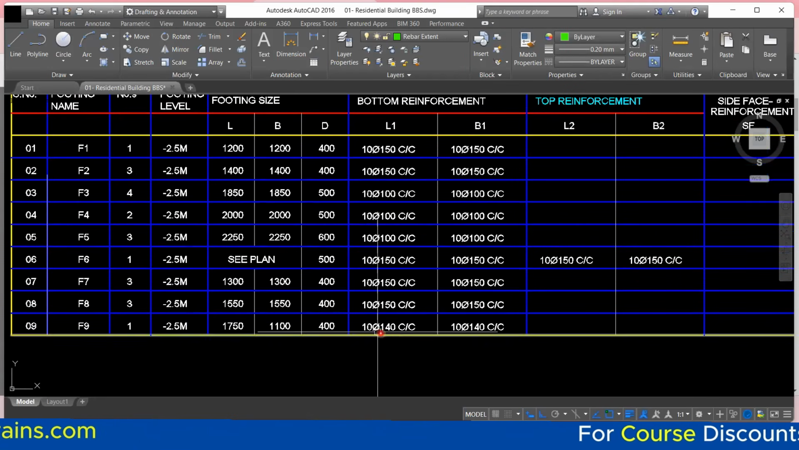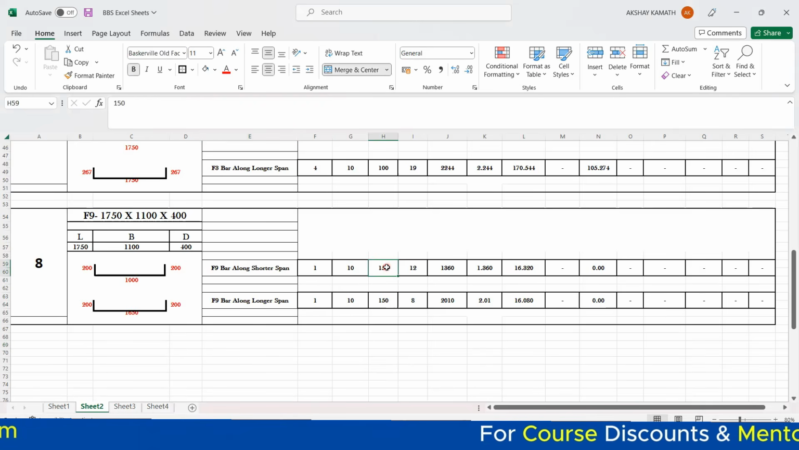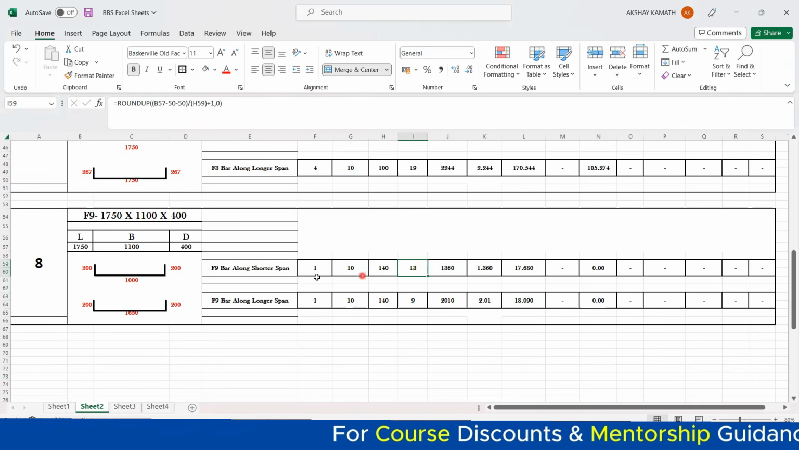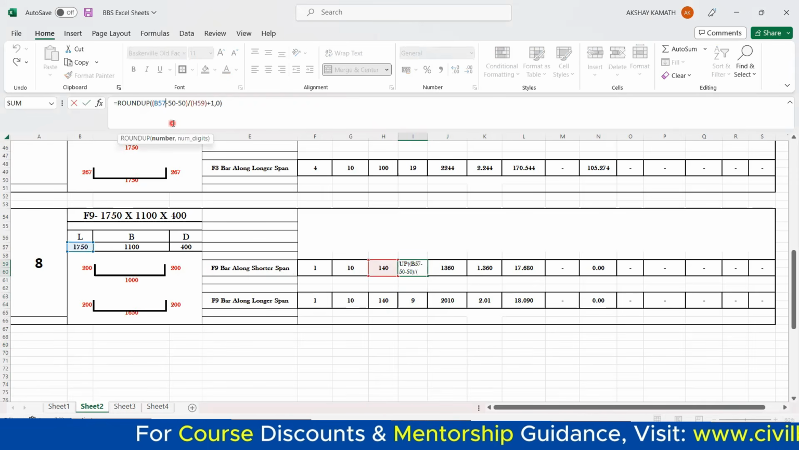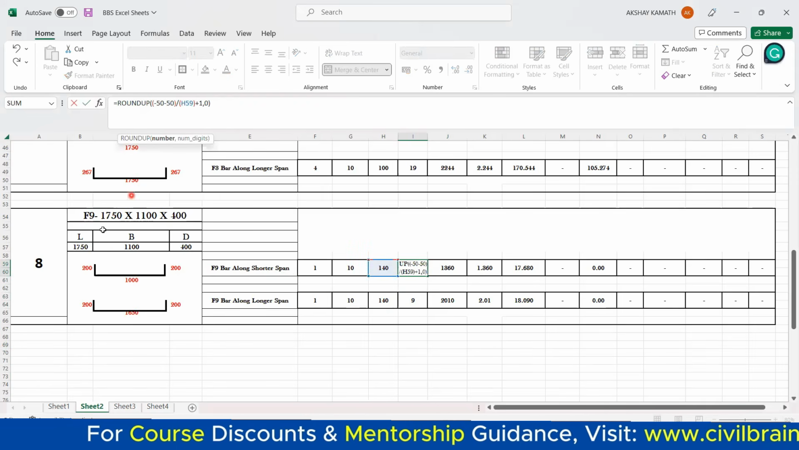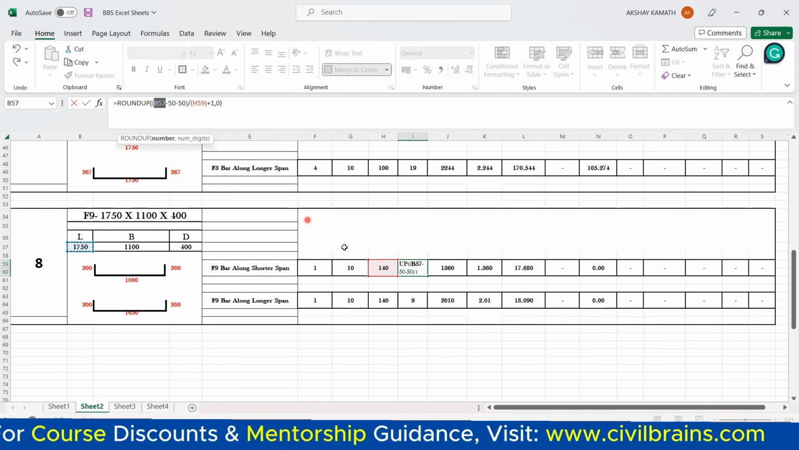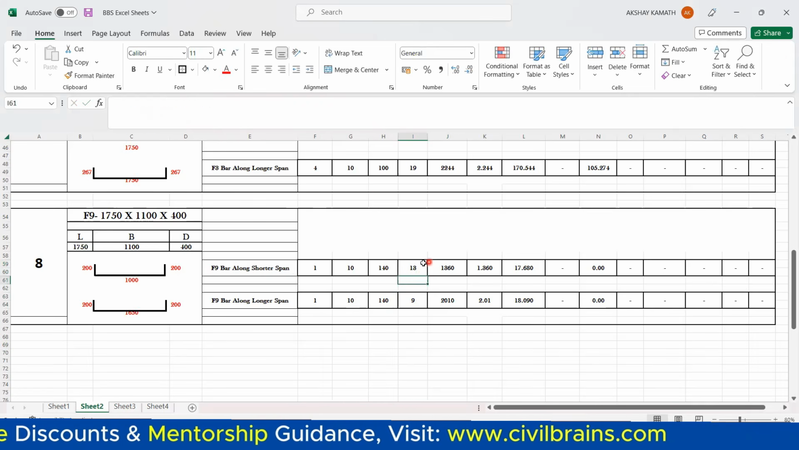And come to the diameter. It's a 10 diameter at 150. So just input that. 10 and 10 is there. You make this 140 and make this 140. Okay, good. This is 10 diameter, 140. Now we'll go with the number of bar. We are finding along the shorter span. Whenever you are finding along the shorter span, you have to take the longer span. That is why I've done round up. Your longer span is 1750 now. We'll write that: 1750 minus the cover on both sides, 50, divided by spacing. Spacing is 140, plus 1, with comma and 0. So 13 number of bar is required.